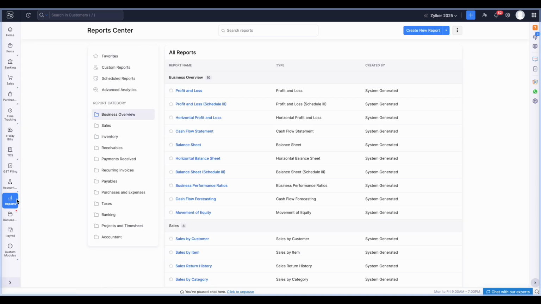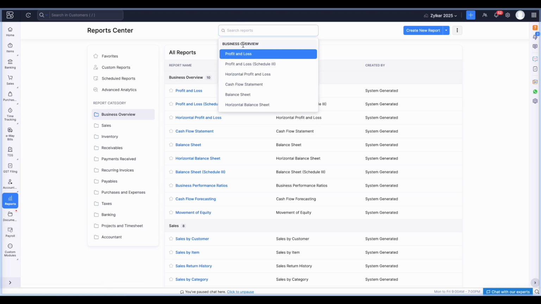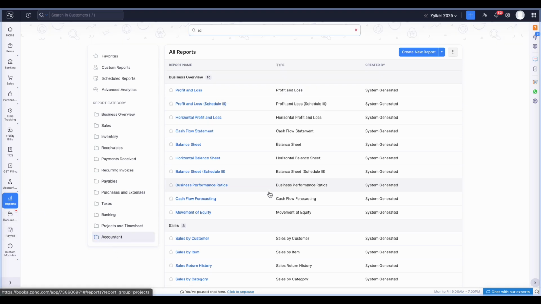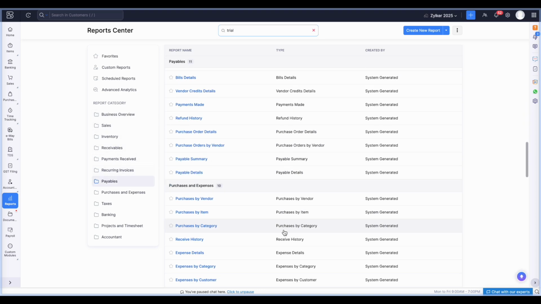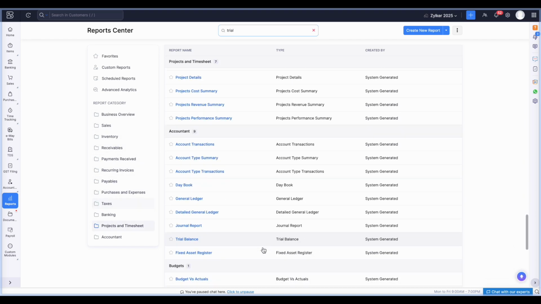Okay, and before we wind up with this report, we have an important topic. Another important topic is the accountant module. Within the accountant module, we are just going to see a couple of reports. So I'll just show you whatever reports we are going to see. Let's go.